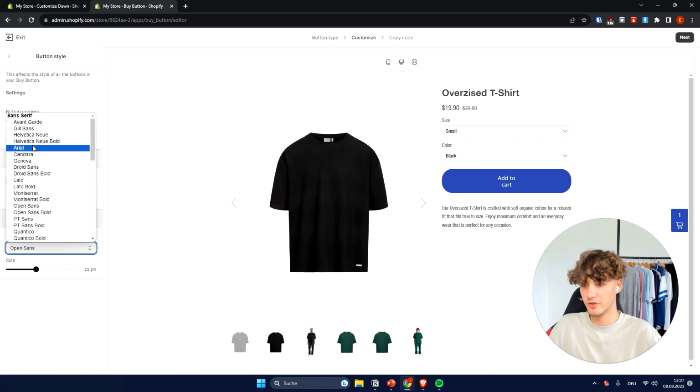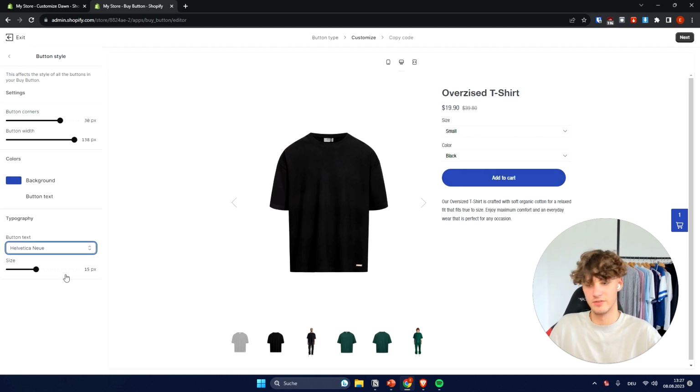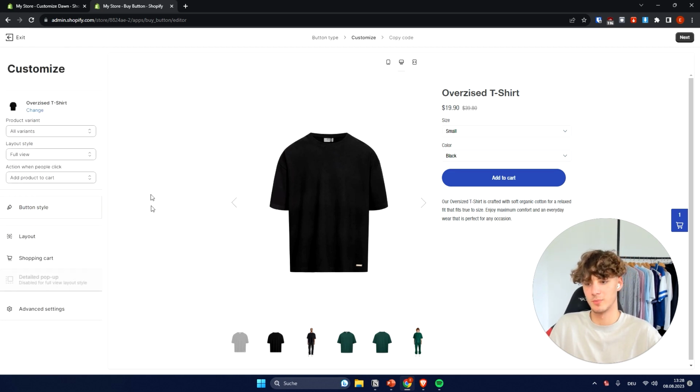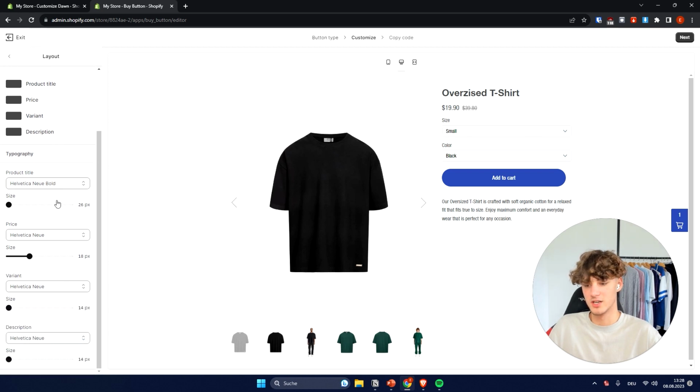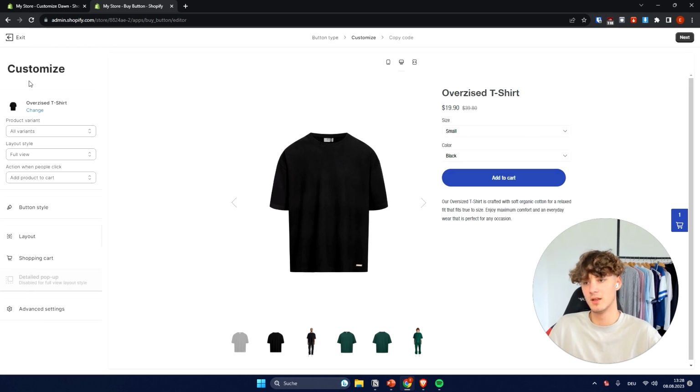Now we'll actually change the font back to Helvetica Neue, as I think that actually looks quite good. And then once you're ready with the button, we can head back. And then we can also play around with the layout. So just click on the layout, and then we can first of all edit the button text. So depending on what kind of action is going to be displayed on your button, you can edit this.